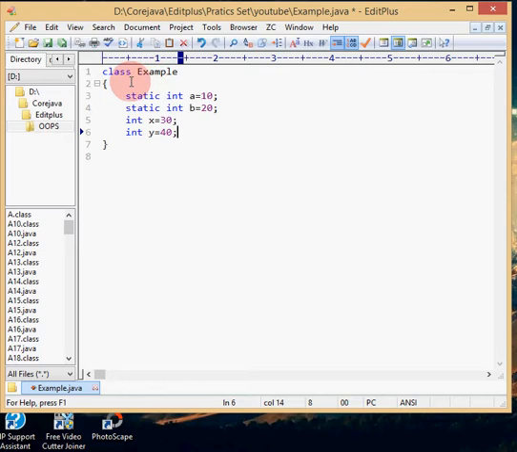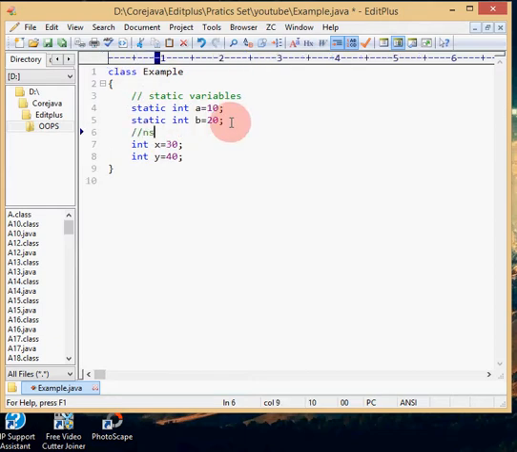Above, I write that those are called static variables, and those are called non-static variables. Okay, those are called non-static variables, right or no? Right.